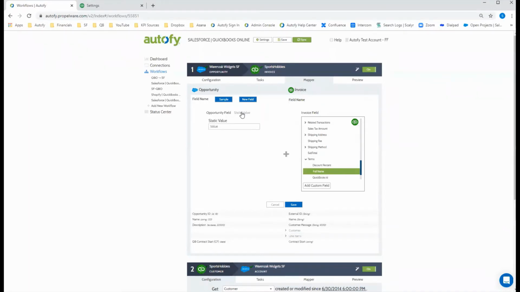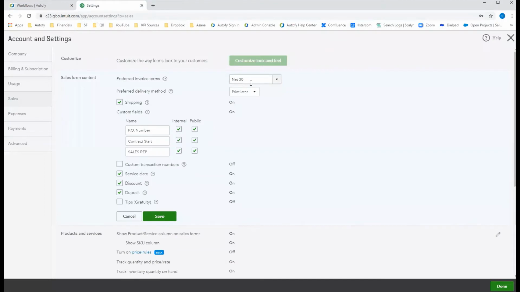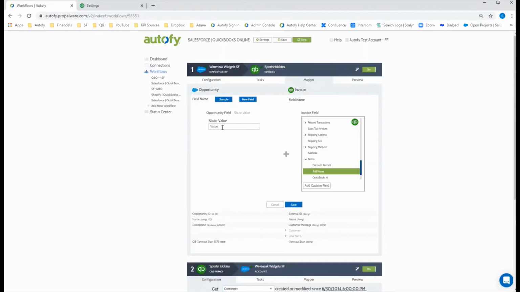Now I do want to make sure that the value I put in here matches exactly to what is in my pick list in QuickBooks. So I'm going to go into settings in QuickBooks, and I'm just going to double check. It's net 30, and I'm going to assign the value of net 30 and click on save.